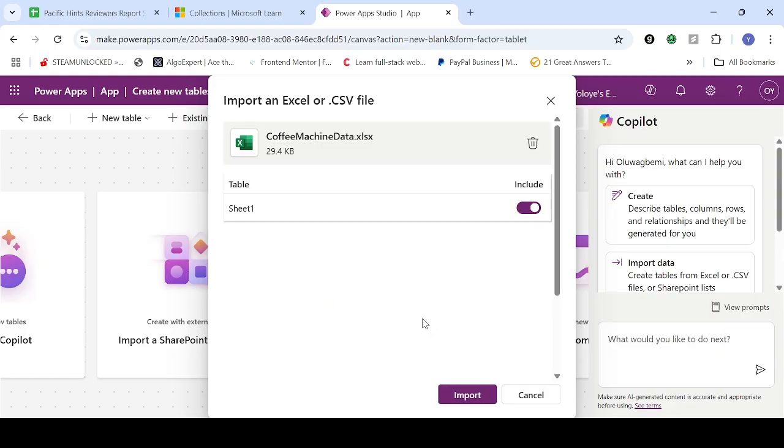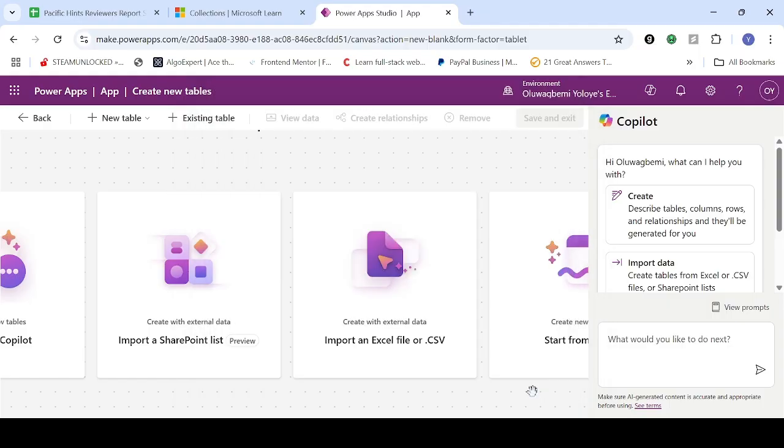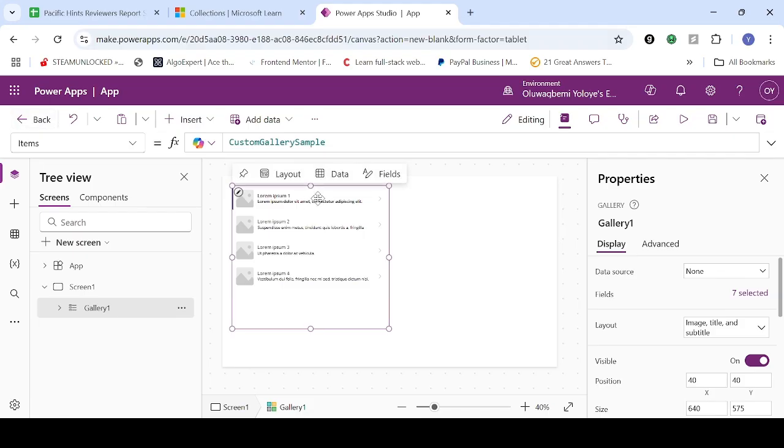I've selected my Excel file, and there it is, coffee machine data. We have all the information for the available coffee machines, and you click on import. When you click import, you see this coffee machine data in your Dataverse, which is where I'll be heading to right now. So I just cancel this. I have this imported already. Click cancel and back.